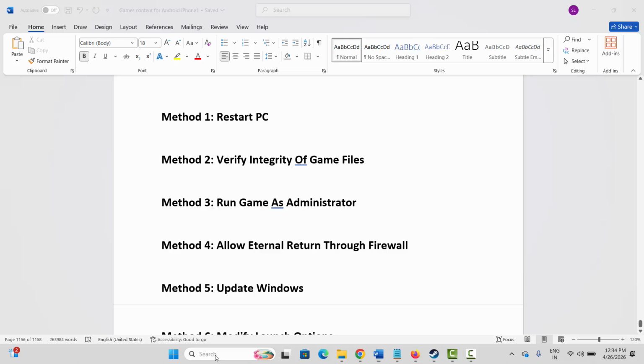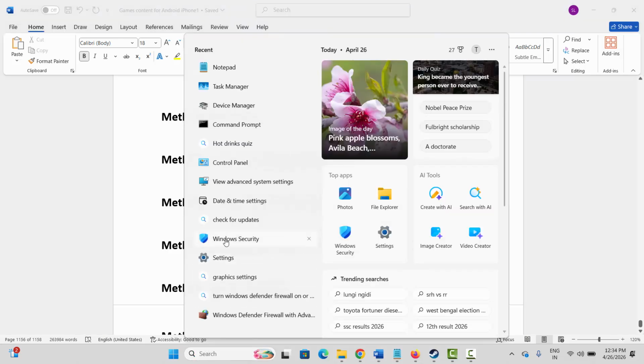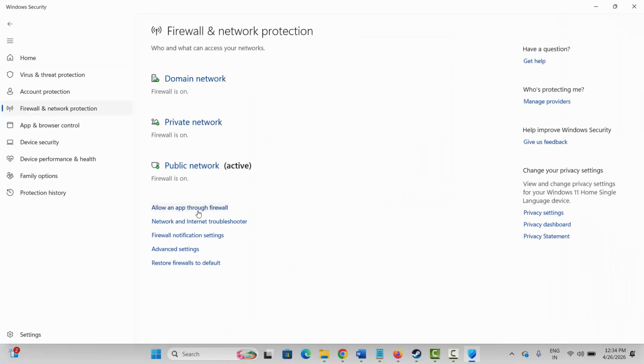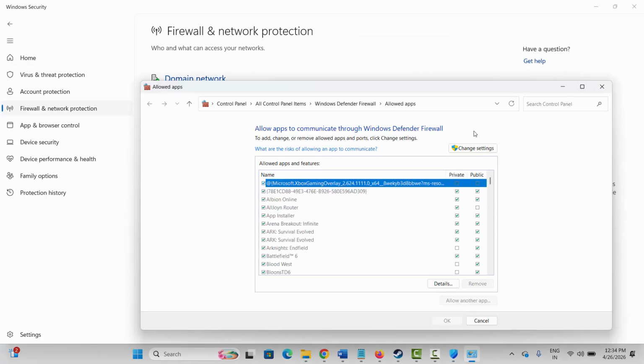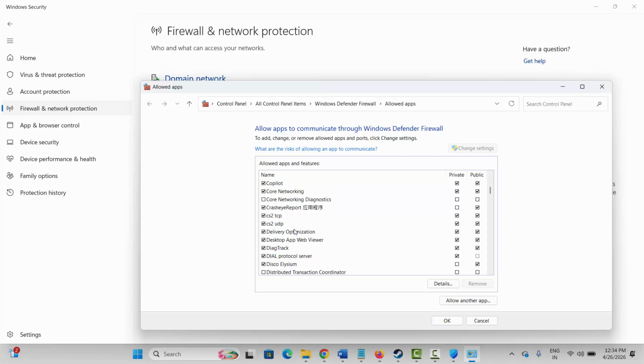Well, the next method is to allow the game through firewall. For that, go to the Windows search for Windows security. Now here you have to click on firewall and network protection, allow an app through firewall. Click on change settings. After that, search for the game, whether it's listed or not. So search for the game. The game is listed over here.